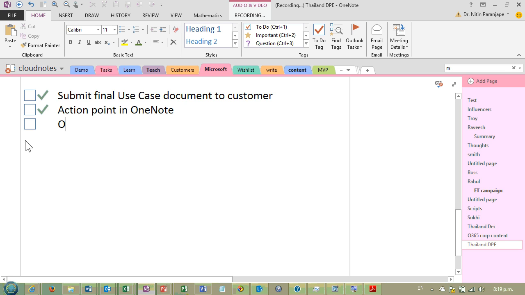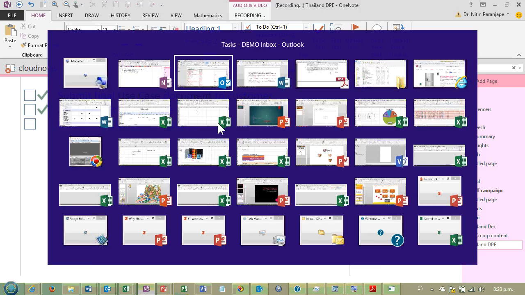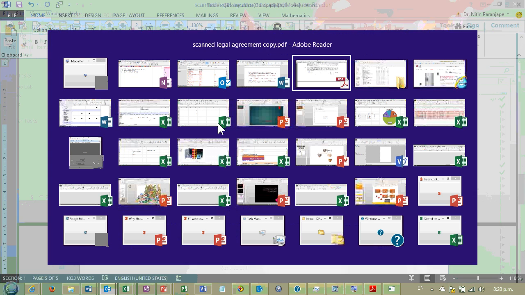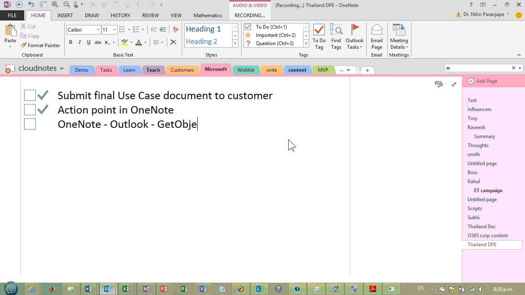Because when you write in OneNote and then ask, OneNote is trying to programmatically talk to Outlook, correct? How is it going to do it? Where is my OneNote gone? So it will use get object because the object called Outlook is already instantiated. I just have to get a pointer to it. Agreed?